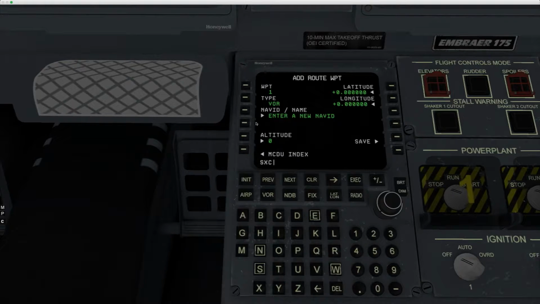SXC, and that goes in nav aid, and that automatically fills in Santa Catalina. You can program an altitude for the VNAV if you wish to do so. I usually just put this in level change mode. Anyway, click save and it takes you to the next one.